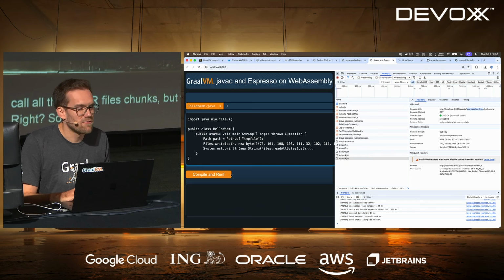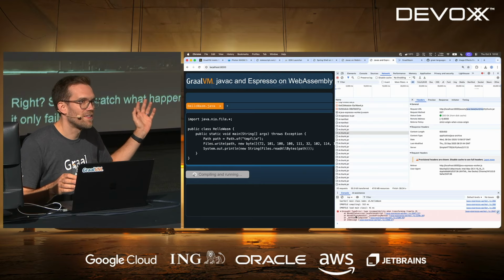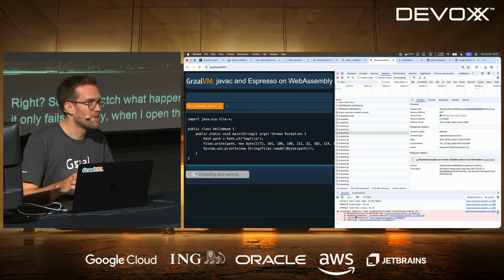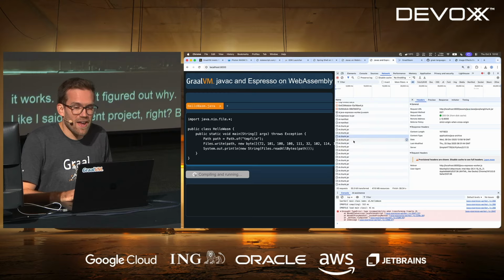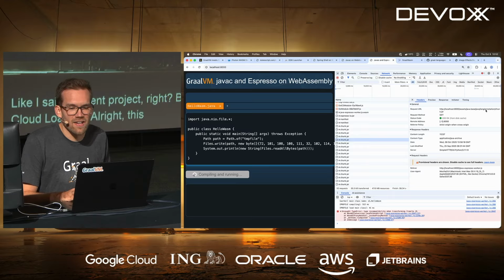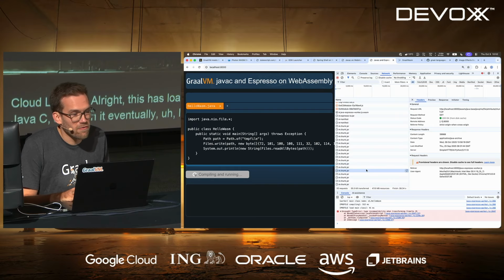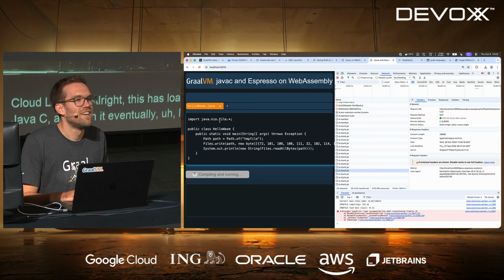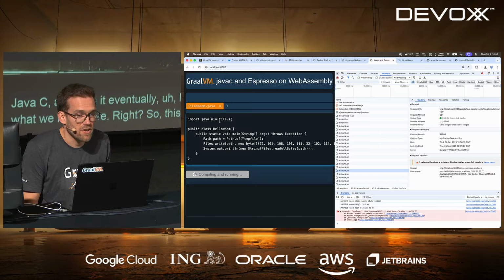So now watch what happens when I run. Well, the application fails. It only fails weirdly when I open the dev tool. So if I close it, restart it, then it works. I haven't figured out why. Like I said, student project, right? But what we have seen is dynamic class loading. This has loaded Java lang annotation, right, for Java C, and then it eventually loaded Java NIO file, right? That's what we need here, right? So this is a full-blown JVM running in the browser.